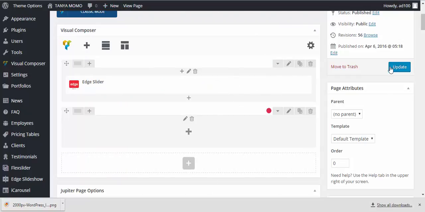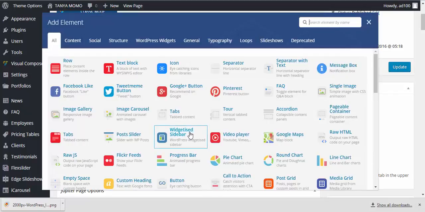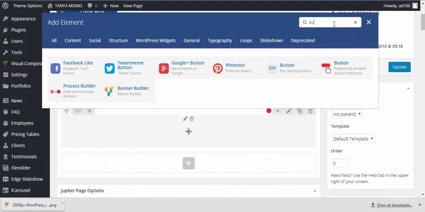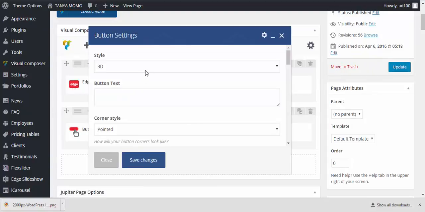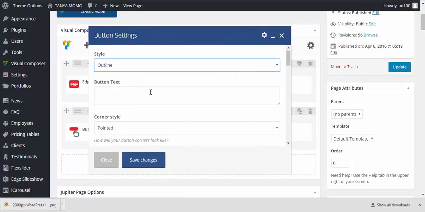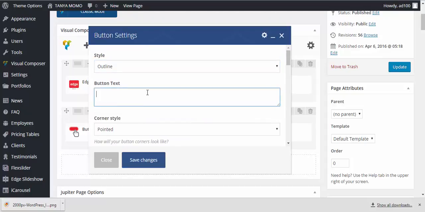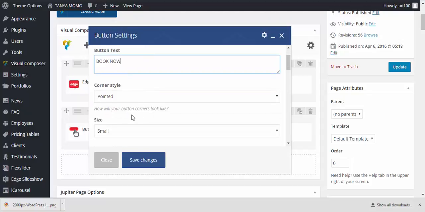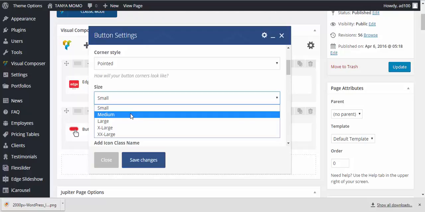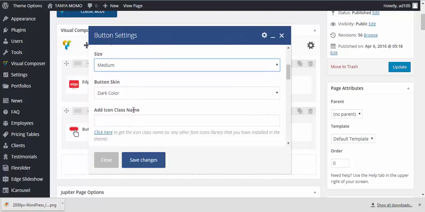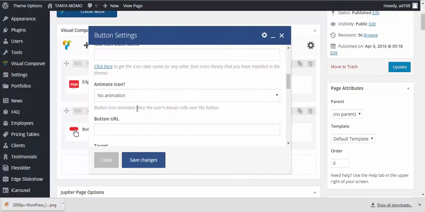Inside the row we're gonna put a button. So we're gonna choose this one. Here's the setting for the button. We want it to be an outline text, so we'll call it book now. That's what we want the text to say. Corner style, we want it pointed, and the size of the button, we want it to be medium. Button skin color, we'll leave it to dark.